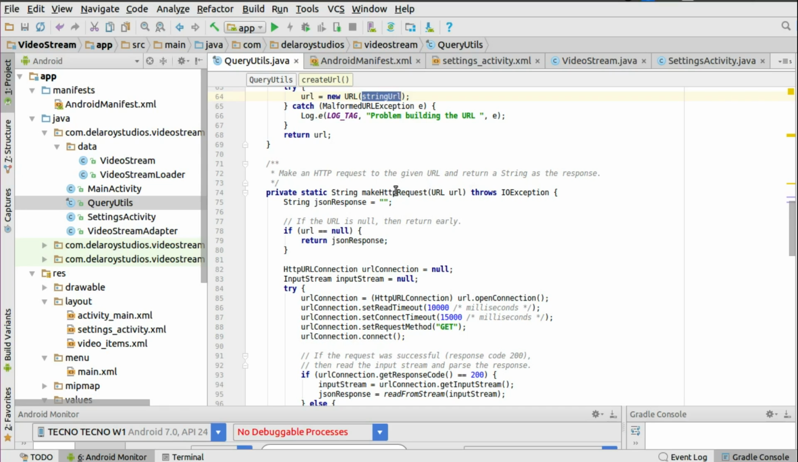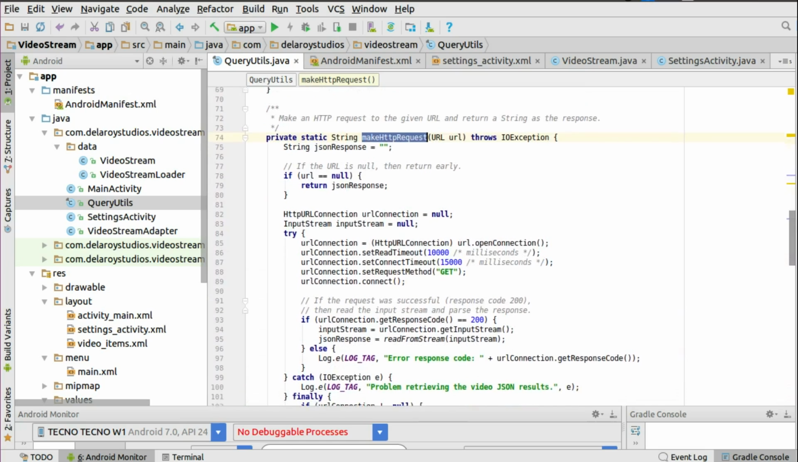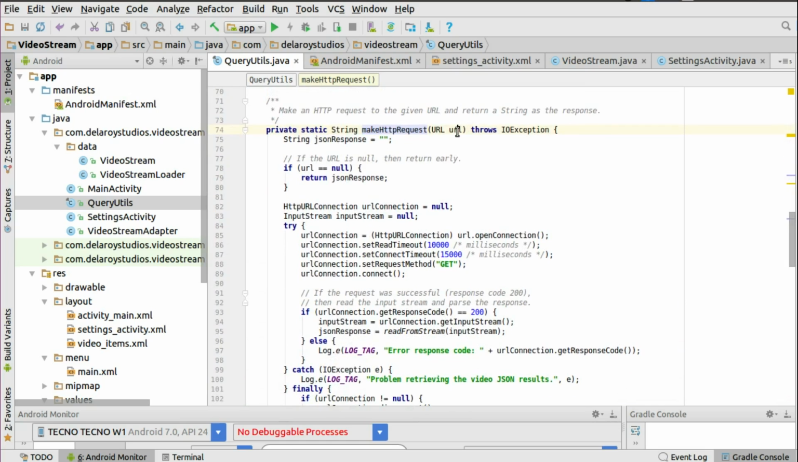The make HTTP request is an object that is being triggered right there in the try and catch block in the fetch video list. This expects a URL as a parameter, and it throws out an IO exception. This is where you get to decompile the URL you got. You call the URL connection, also the input stream.